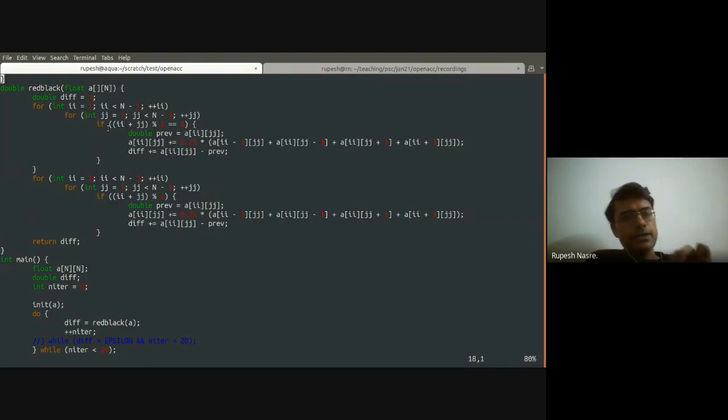The condition which separates this red and black is going to be only different, where here I'm going to say ii plus jj mod 2 equals 0. So these are, let's say, the red ones, whereas mod 2 is non-zero, which is equal to 1, is going to be the black one. So the nomenclature doesn't matter, one could be black, one could be red. And in the sequential setting, there is always a barrier across these two for loops. So that takes care of the sequential code, right?